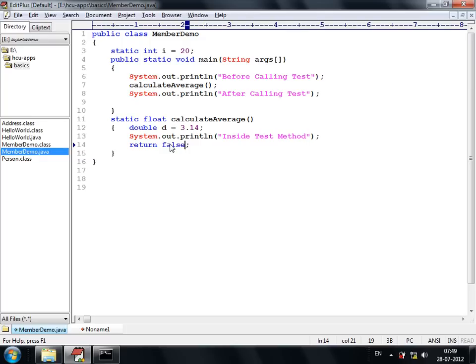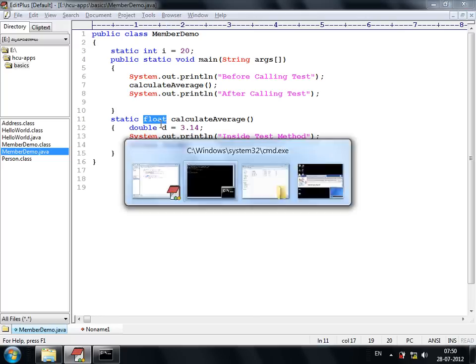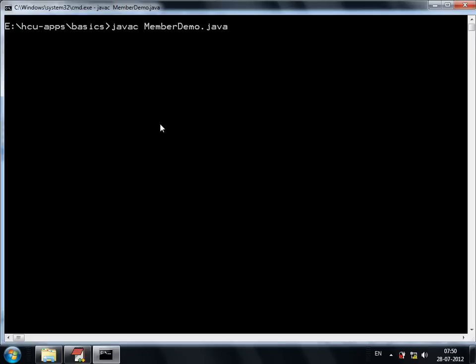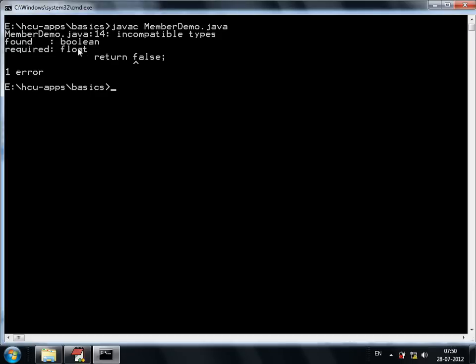Will it compile? Yes or no? No. Just because the return type is float, even though false is a primitive, it's boolean, not float. Those are incompatible. False is of type boolean, float is a different data type. So the return value should be compatible with the return type. It's telling us it found boolean, but actually it requires float. Okay.